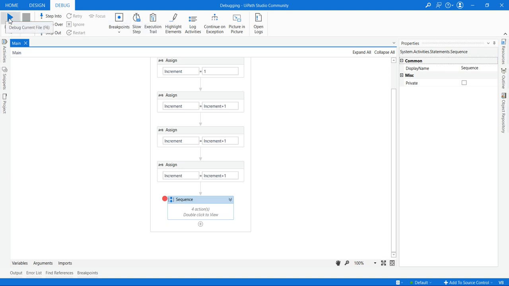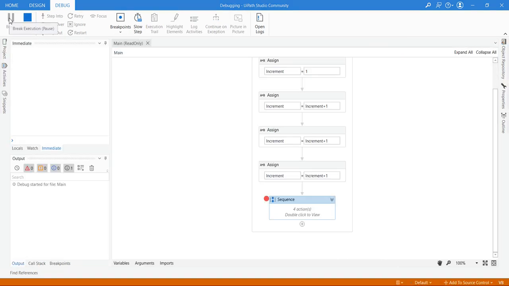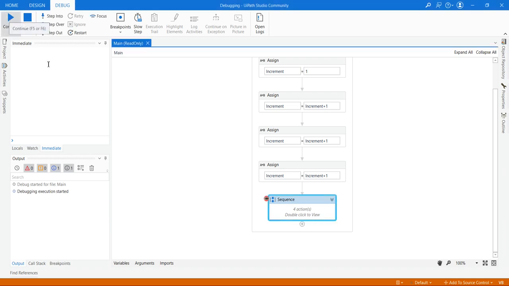I'm just debugging it so that you can see the bot will pause on the sequence. You can observe an outline showing on the sequence, which means the bot stopped on the particular breakpoint where you have placed it.